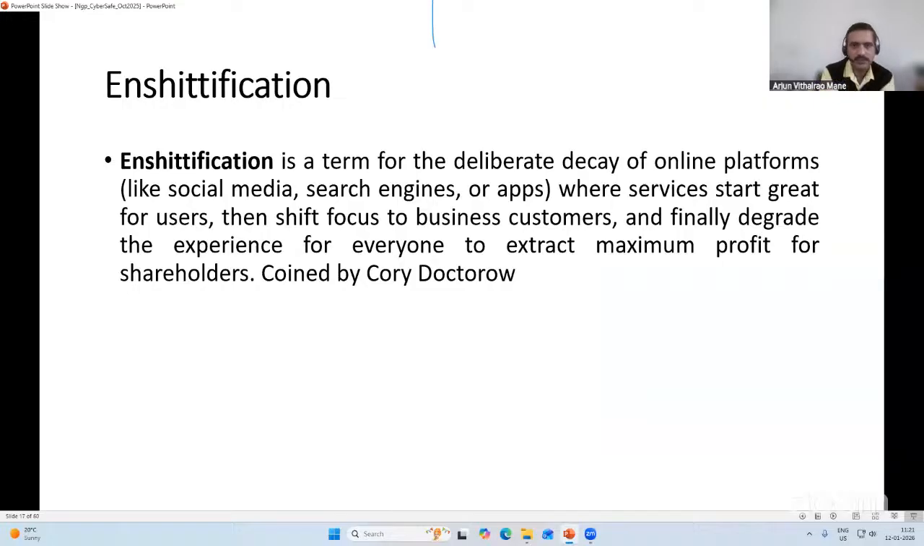Actually, this term is used for online platforms. There is a decay in online platforms like social media apps or search engines, where services start great for the user. For example, they start the services freely for the users, with good features. But later on, they shift the focus to business. They use customers for their business, and finally they degrade the experience, or the quality of the service provided by the tech, and they try to get the maximum profit from those services.